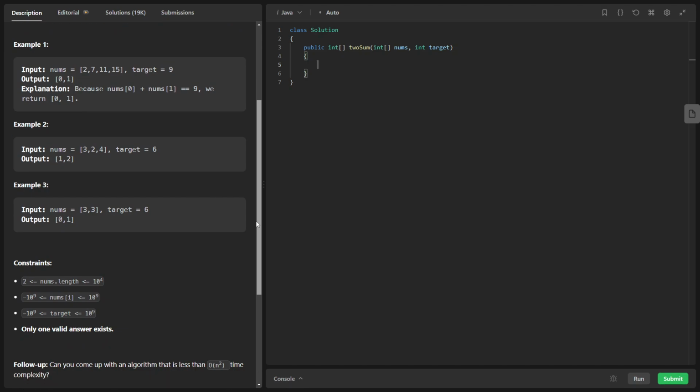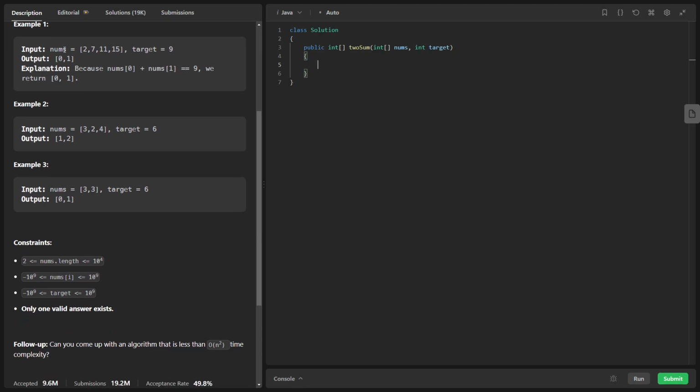Input nums is 2 7 11 15, target is 9, so the output is 0 and 1. Why? Because the element at the 0th index is 2, the element at the first index is 7, so 7 plus 2 is 9. So the answer is 0 comma 1.